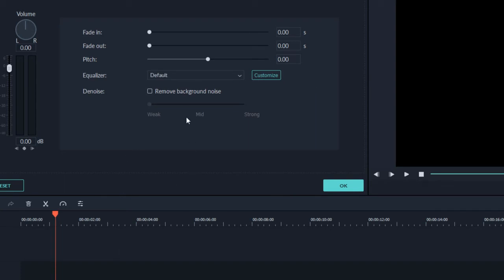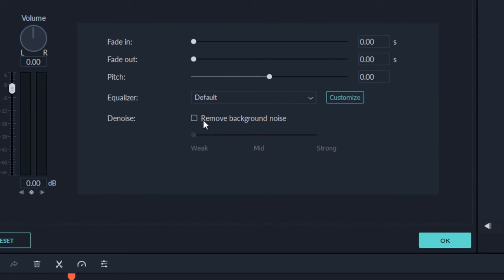Now, if you want to remove the background noise, you can simply click on this option, remove background noise, and this is activated. So let's play and check it once. Learning Filmora. You can change the intensity of this effect from here. I'll change it to mid and try again. I can see that the background noise is removed. If we try strong... Okay, right. I hope you have understood this option.